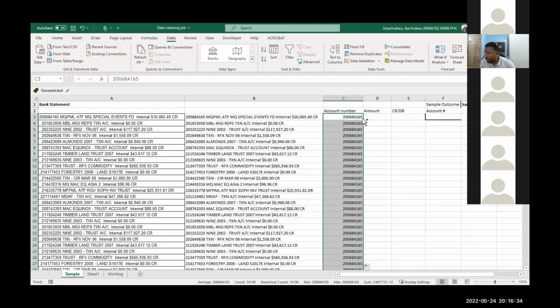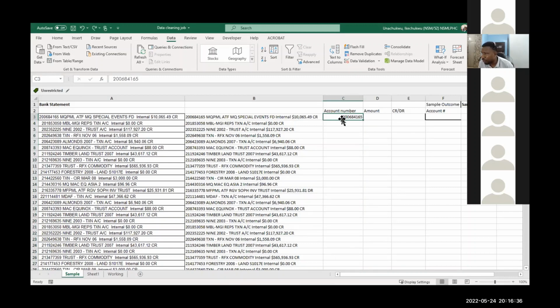I think it didn't return the correct thing. Did I type it correctly? 200 684 165 is correct. All right, so when you do that, you do flash fill.